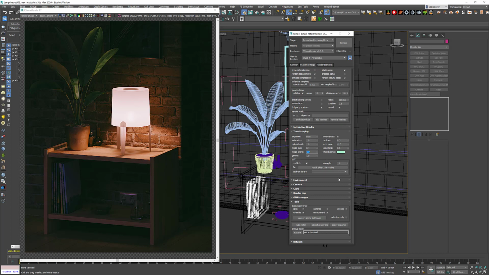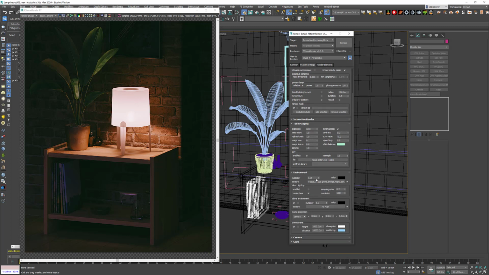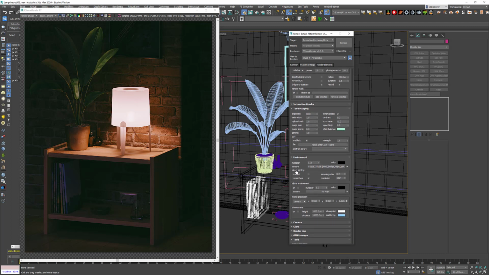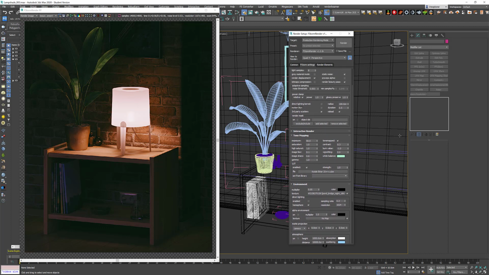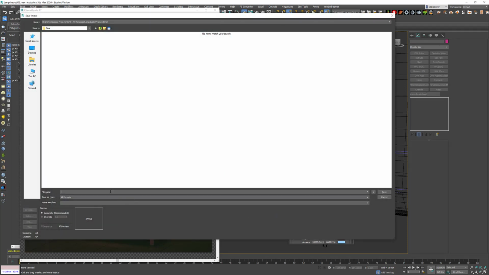Yeah, and the image sharpness, you can apply what you want, just something reasonable. And yeah, the environment strength is 0.05. It has no direct lighting. There was almost no reason for it. Yeah, and the render elements, they're ready. So we can now save all the elements by the button Save All at Once.